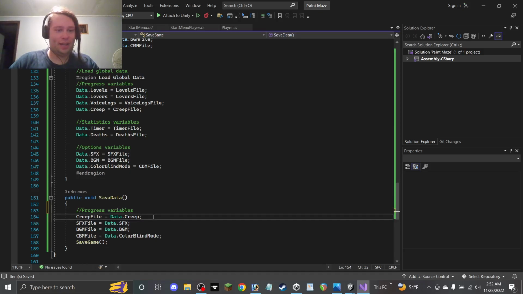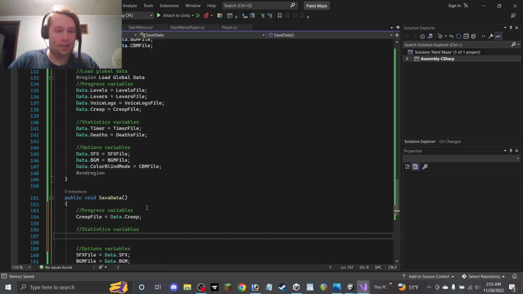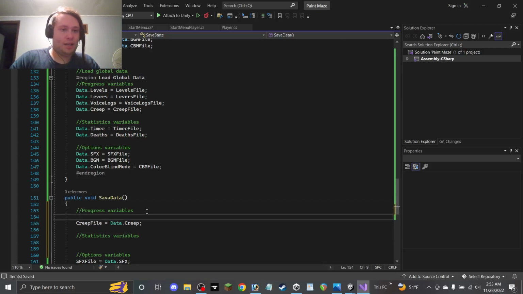Man, if you have a lot of saved stuff, it's really massive, huh? Especially with a game like this, which is going to be pretty freaking big. Statistics variables. Okay, good, great, fantastic.